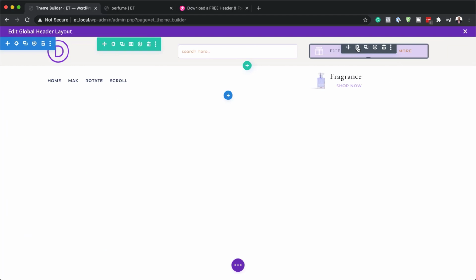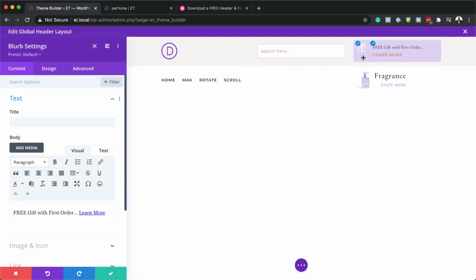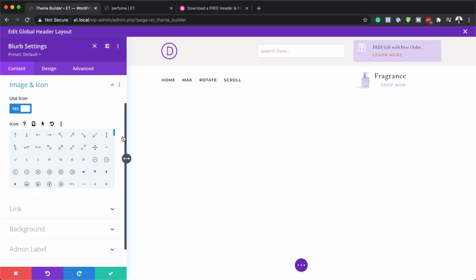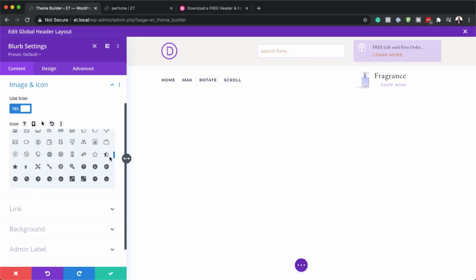Now over here, we have this call to action, but the way this was done is it was done using a blurb. So you can make further changes to this. Let's say, for example, you want to change the icon. You can just come over here and choose the icon you want. Let's say you want to go with that. But of course, this is a free gift, so this wouldn't work. But anyway, that's where you change your icon.